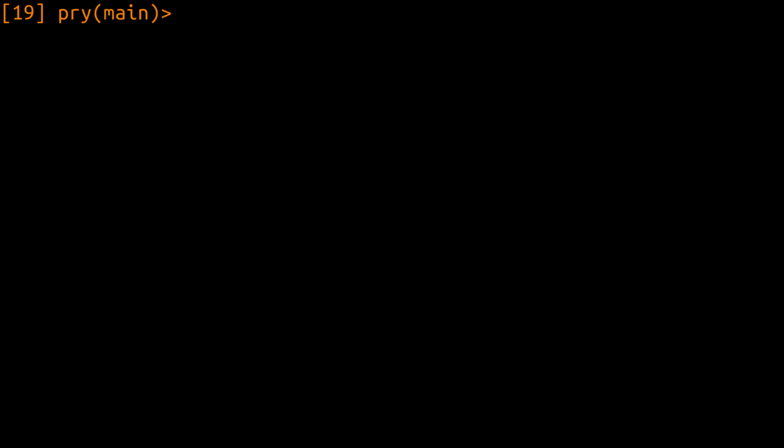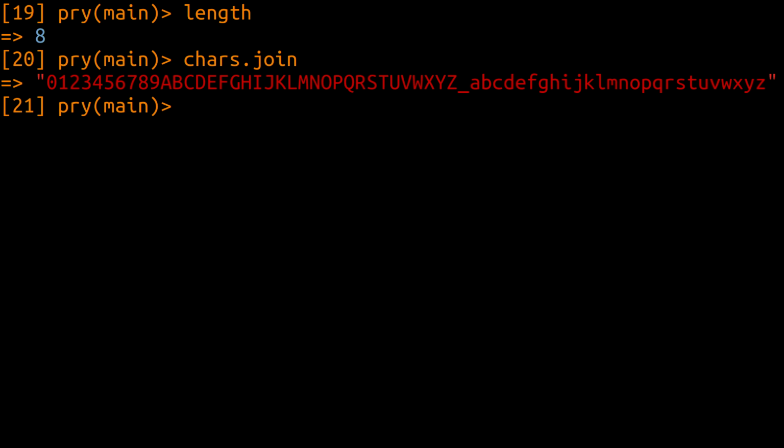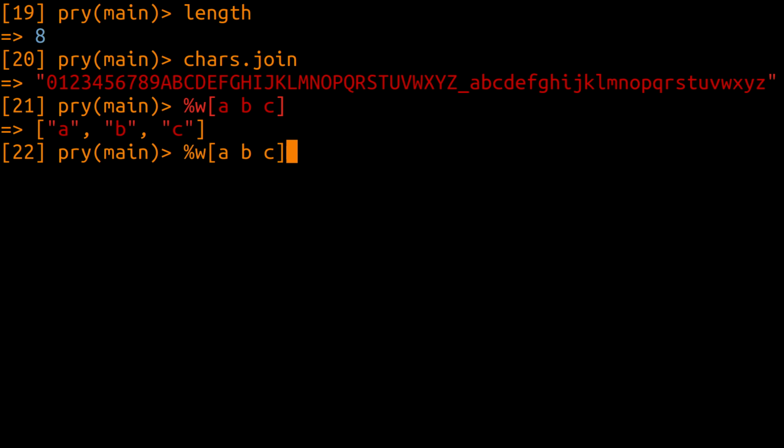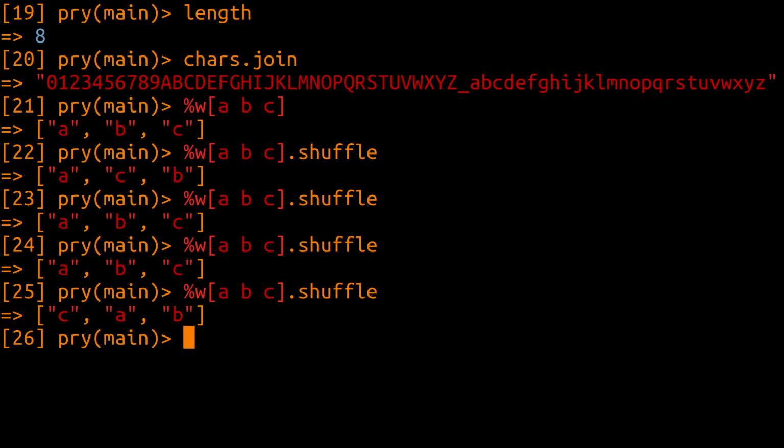So next we'll need a way to take length number of characters out of the chars array, and more specifically that number of random characters out of the chars array. To do the random portion, let's take a quick look at the shuffle method. You can call shuffle on an array to randomly change the order of the characters inside.